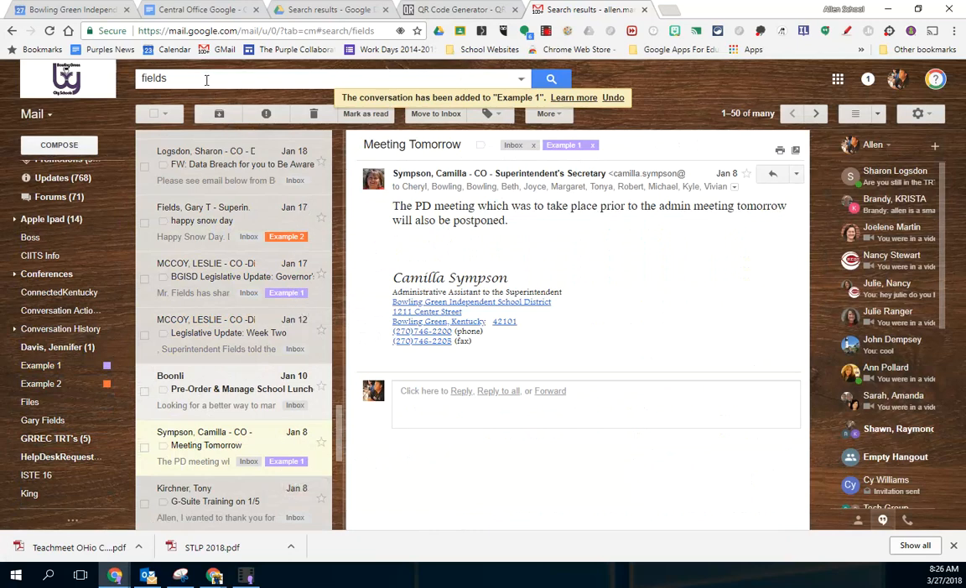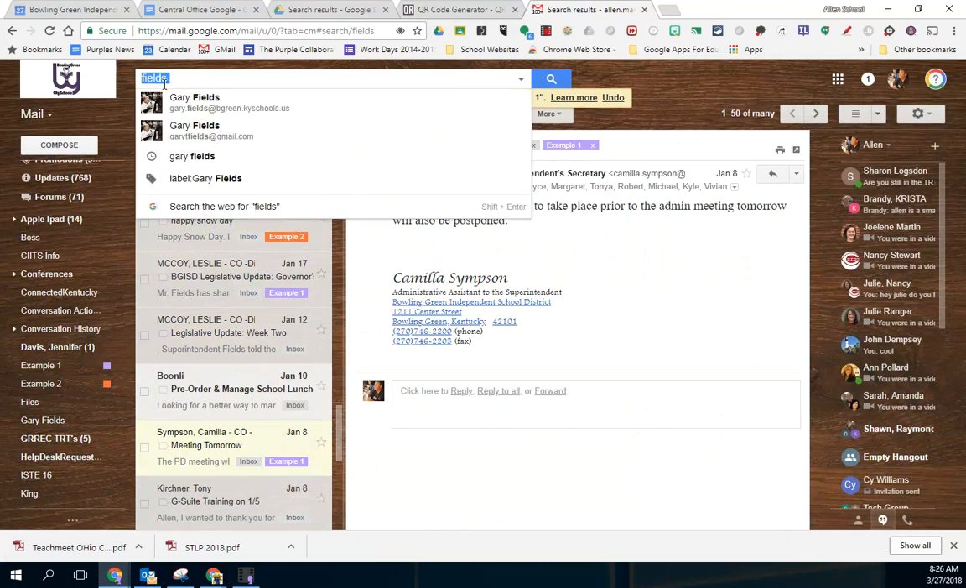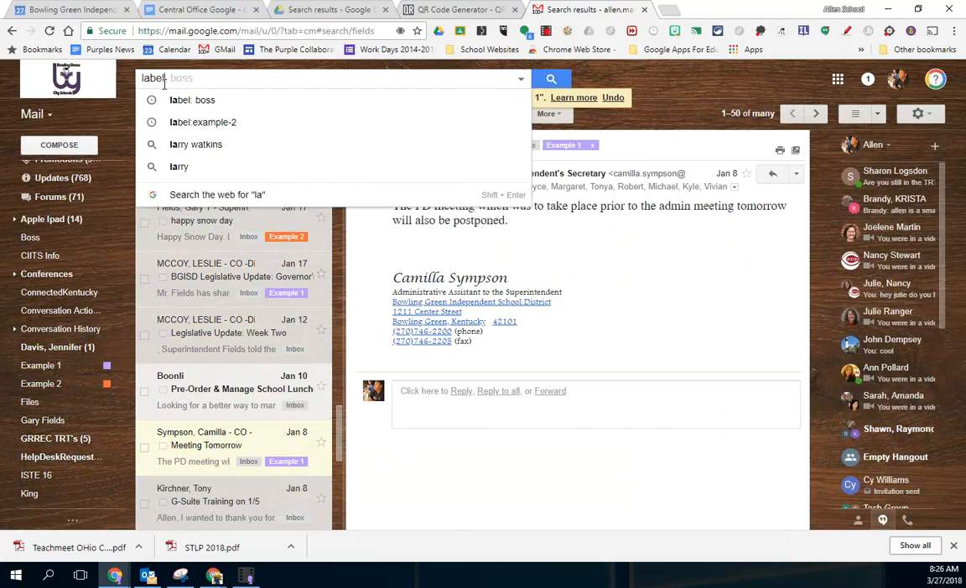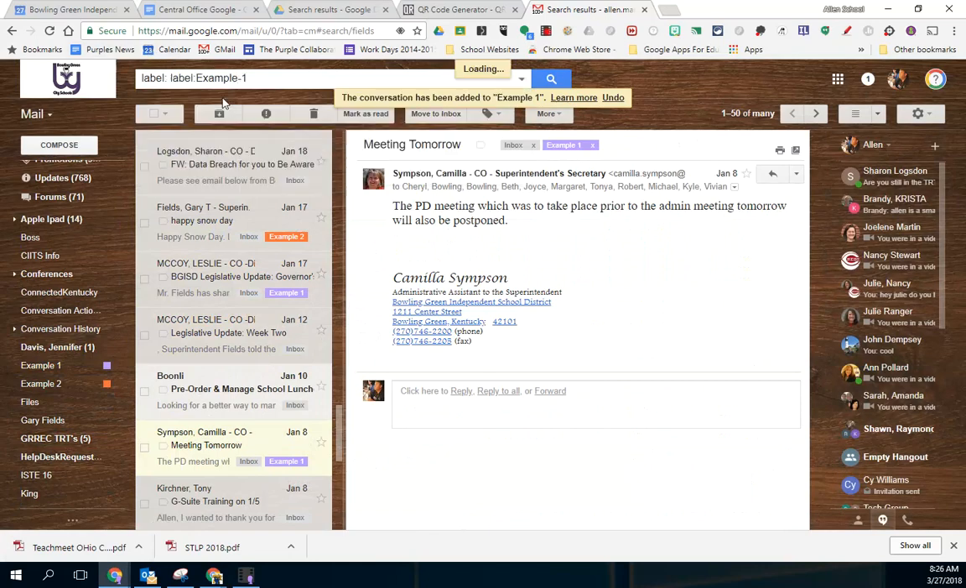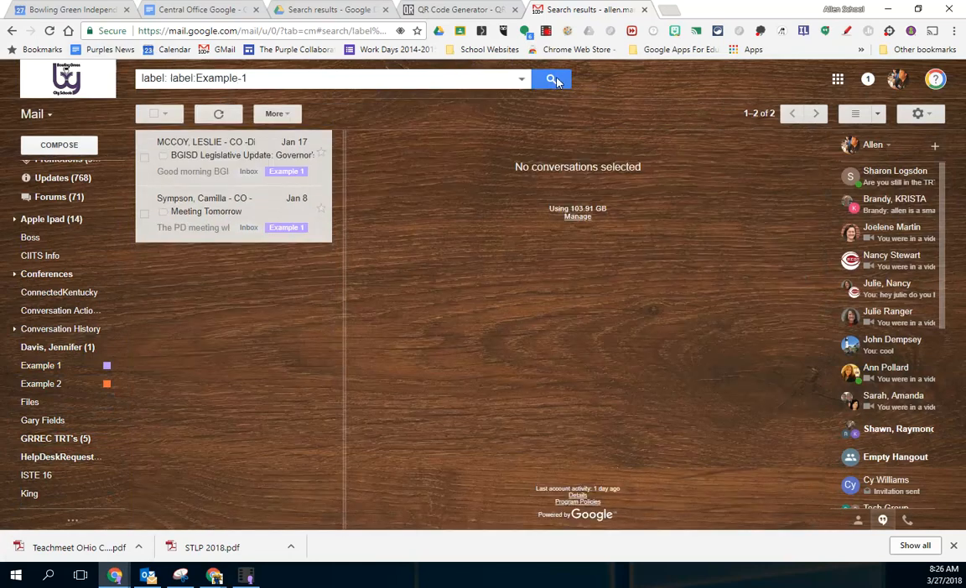And if I wanted to come to my search box, because remember, Google is a search engine, so they search things very well. I would type in the word label, colon, and type example one. I search this, and notice I now have the labels that search for the example one.